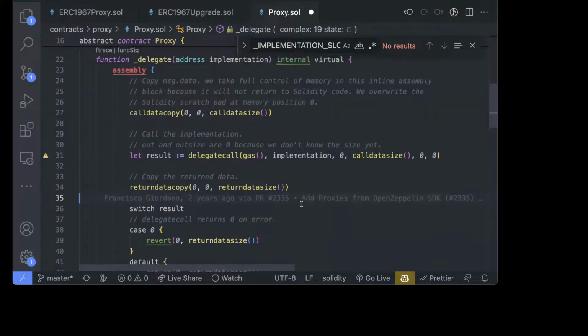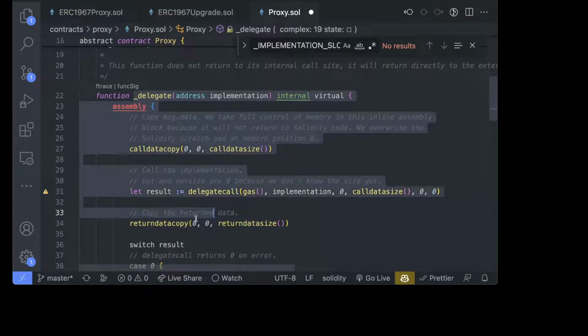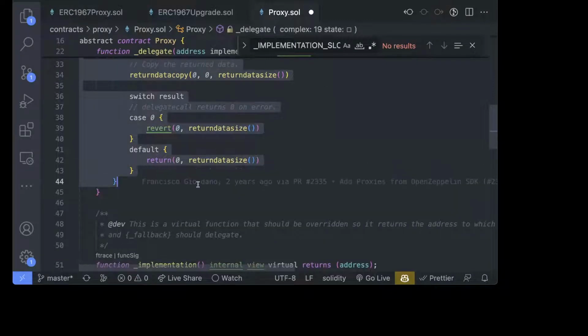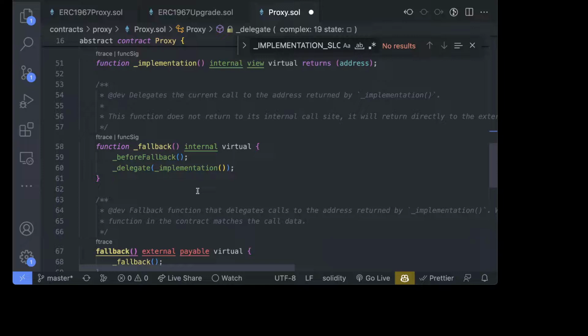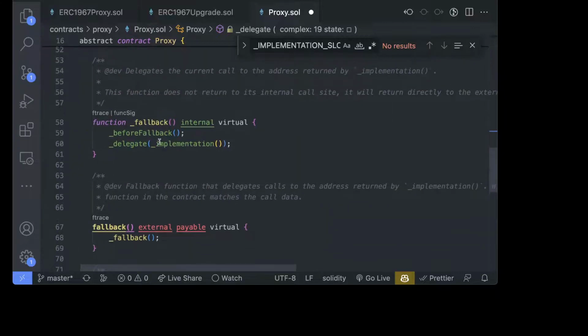And so really, this delegate is it. It's super low level, super bare bones. And then the fallback function just delegates all the calls to the implementation.